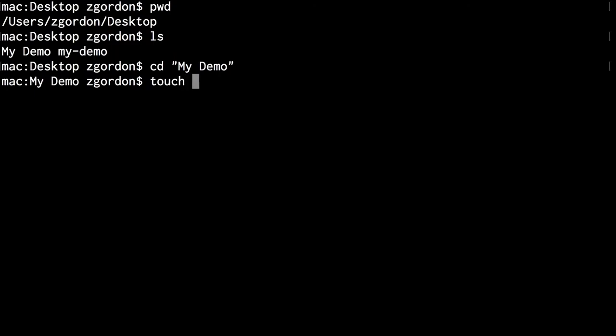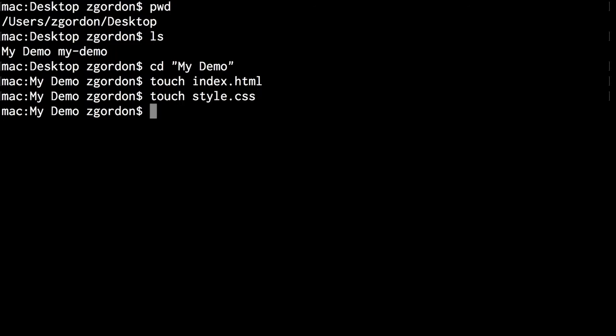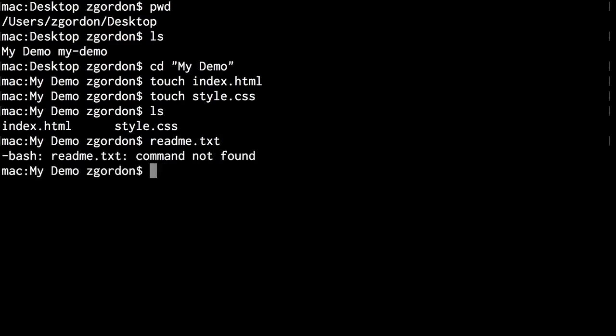So to do this, we would do touch index.html, whatever the name of the file is that we want to create. I could create another one, touch style.css. And now when I ls, notice that I have both of those files. That's great. Let's say I create a readme.txt file. Oh, I didn't say touch, so it's touch readme.txt.